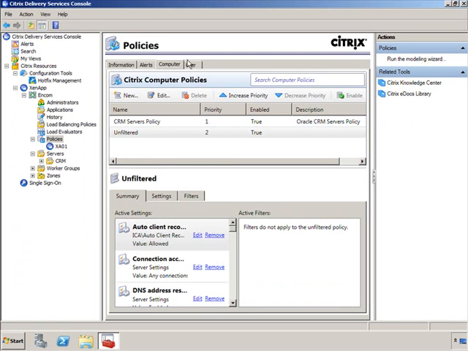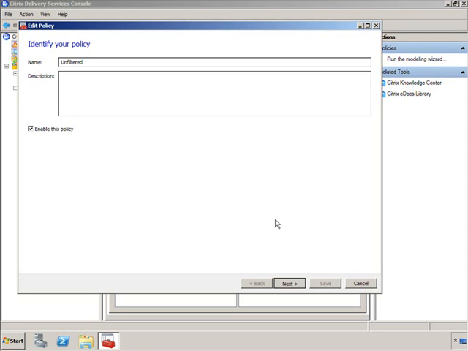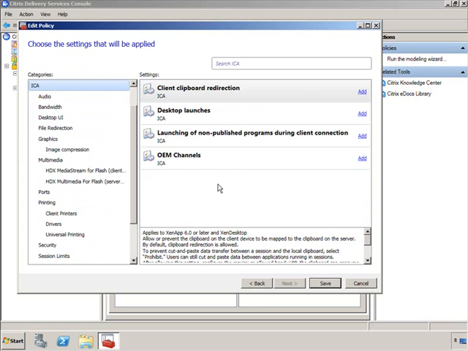And let's go in and take a look at the user settings that we have here by editing this policy. Let's take a look at what we've got. Now you'll notice that in user settings you have a lot more settings to work with. So we're going to start with ICA. We're going to talk a lot about ICA here, and about the different virtual channels within the ICA protocol that we talked about in earlier lessons.